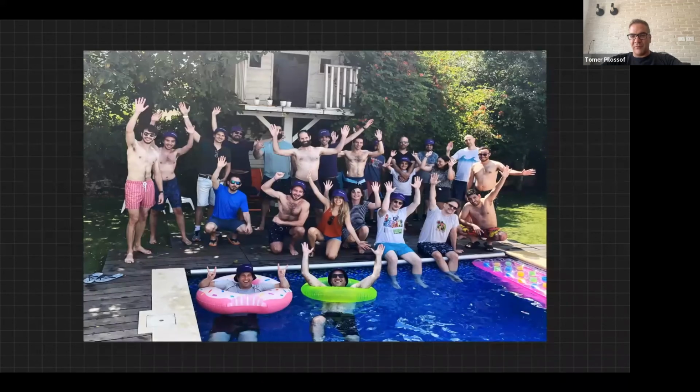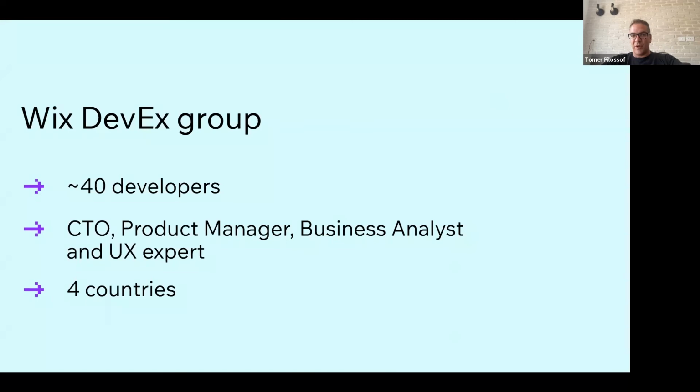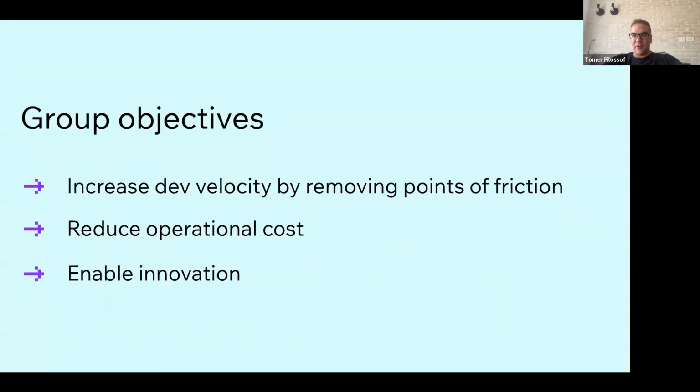This is my amazing team. This was a very hot day in Israel, but we still managed to enjoy ourselves. It's a big team. We are 40 developers, or 40 people plus or minus. We have our own CTO, product manager, business analyst, and UX experts, and we are spread across 4 countries. All those people are working to make sure that this process is as good as possible.